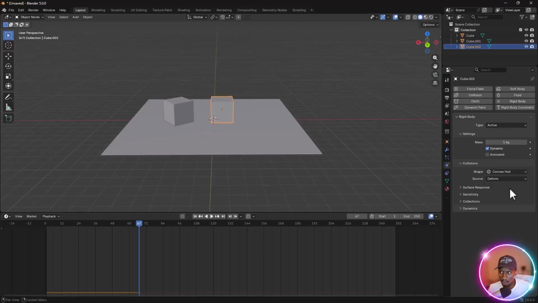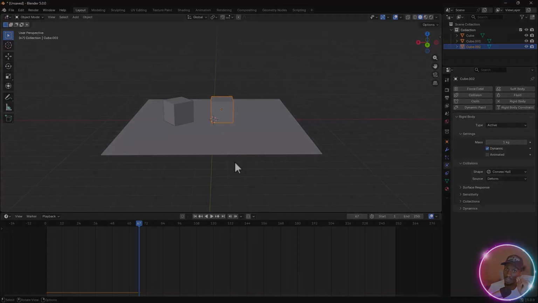In the next lesson, I want us to look at these options right here so we can understand how they affect what we're about to build. So I'll see you shortly.